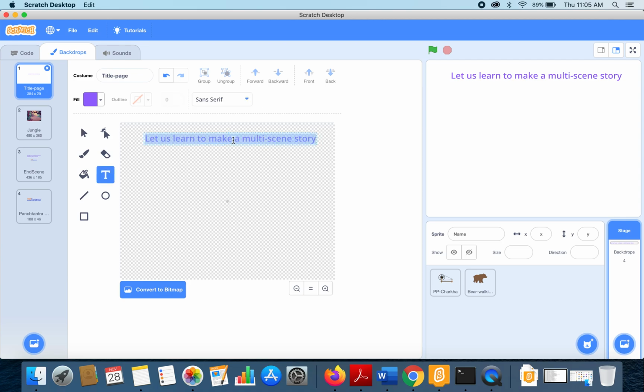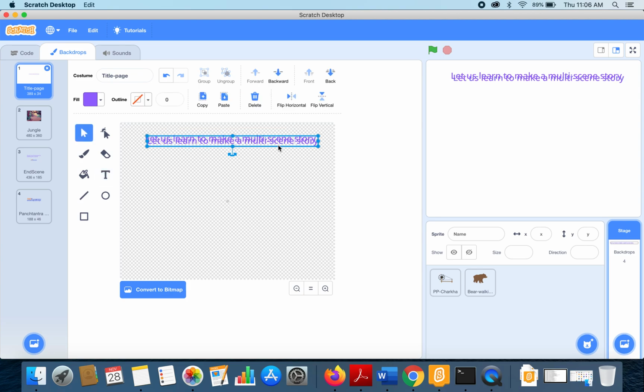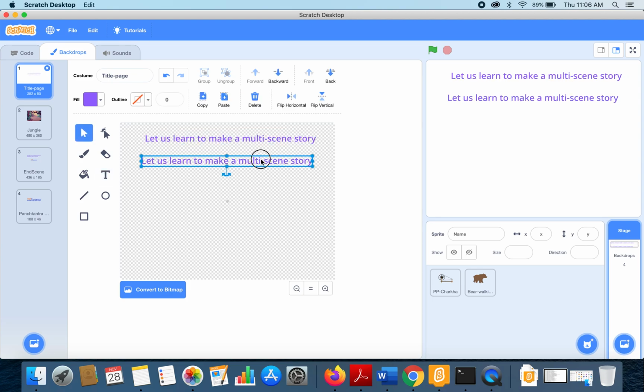Okay, so we are going to learn how to make a multi-scene story for sure. I'm going to copy this again. And we're going to learn how to make reusable code, that is my blocks.